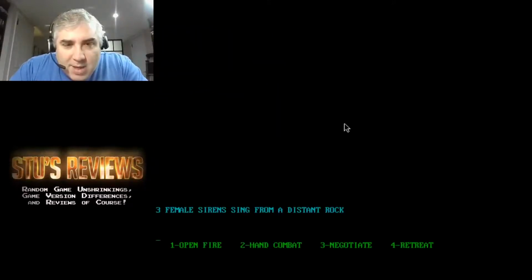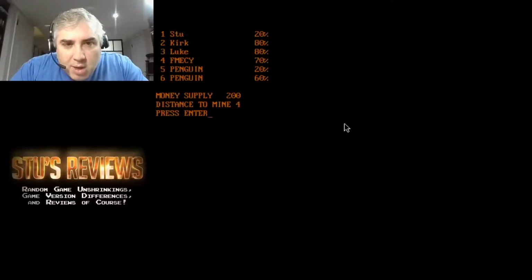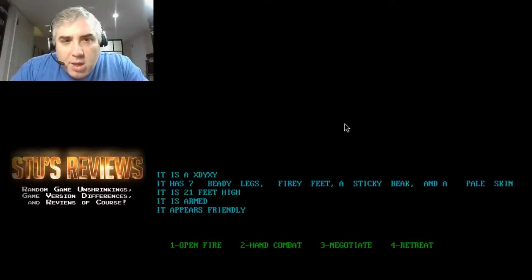Three female sirens sing from a distant rock. Should I shoot them? Can I shoot them? Do the penguins have guns now since I bought guns? Let me see if I can shoot them. I should retreat, really, but. Stu hits one. Kirk misses. Luke misses. Their song paralyzes the others and drags them away. What does that mean? And they're still with me.